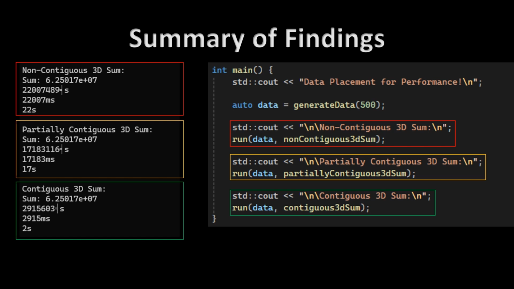Importance of data layout and access patterns. These results underscore the critical importance of meticulously considering data layout and memory access patterns when developing memory-bound algorithms, especially for large, multidimensional data sets. Optimal data placement can drastically reduce execution time by minimizing the need for data retrieval from slower main memory.